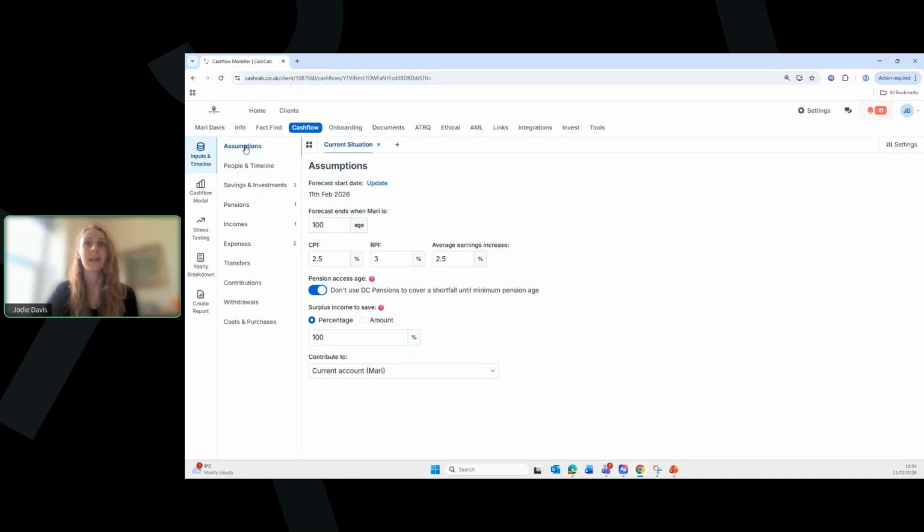So starting in assumptions, one of the features we added last year was the ability to change this surplus income to save feature. So by default, if there are periods in a client's cash flow where they have more money coming into their current account than they have expenditure, the system will save that and you'll have a current account that is accruing. Now, I've had a chat with Mary in this case, and there isn't any accruing money in the current account every year while she's working.